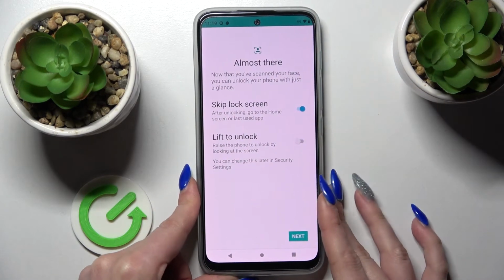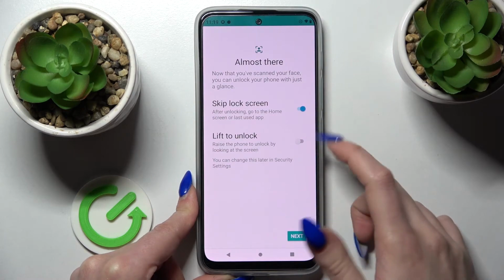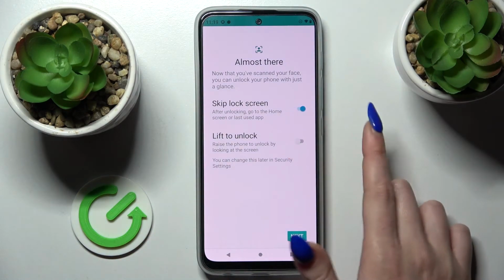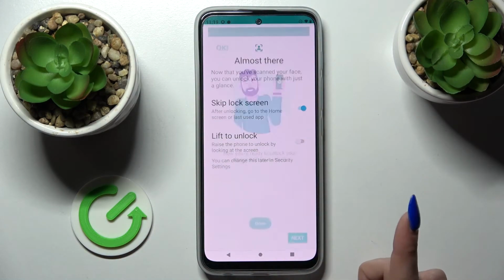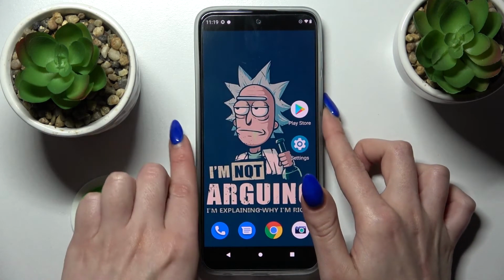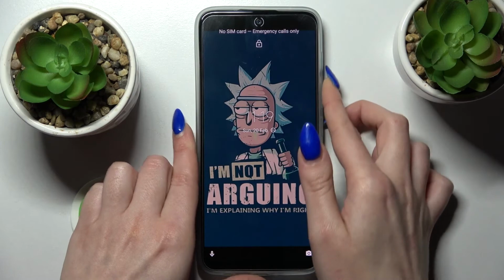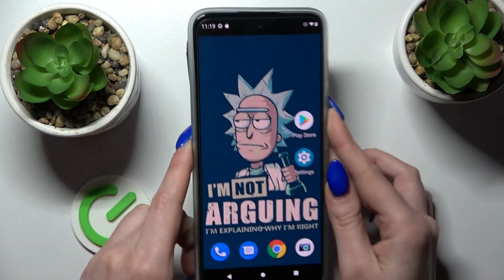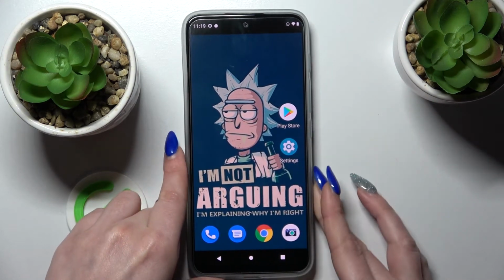Now, you can click on the switches next to all of those features to enable or disable them, and when you're ready, select Next. Then click on Done, and now when I turn off my screen, then turn it back on, I can see that Face Unlock is working properly.